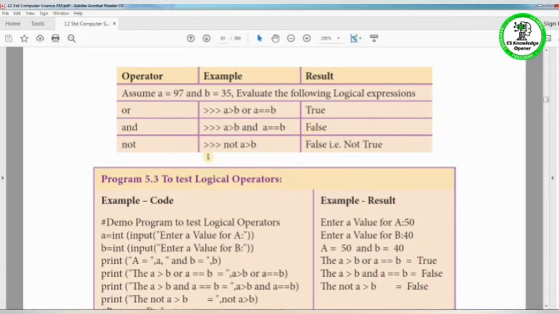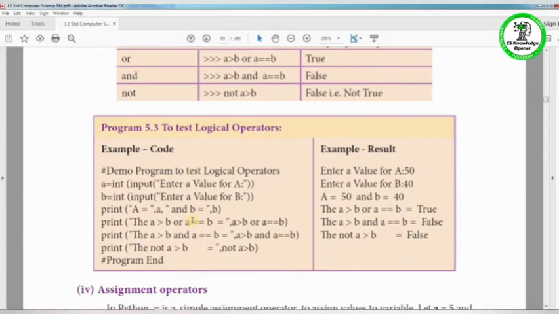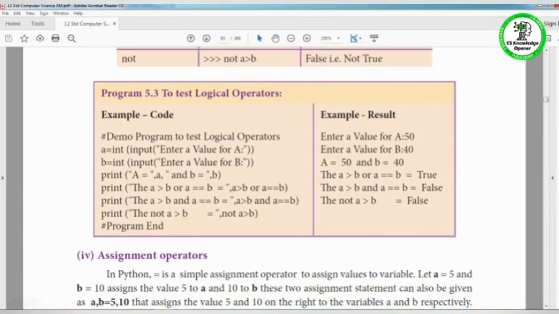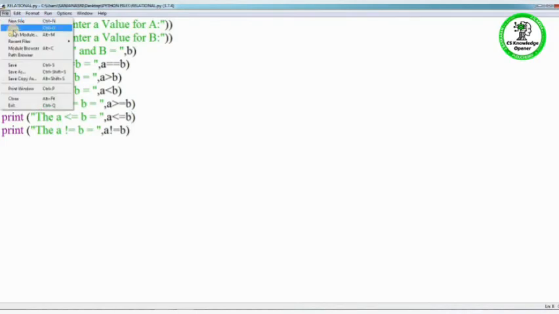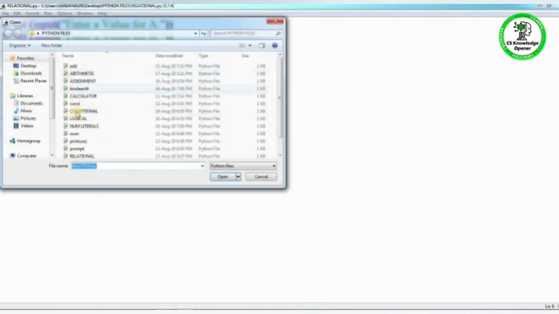NOT is a complement. A greater than B is true, so the opposite of true is false. I am going to explain this example with the already saved logical operation example.